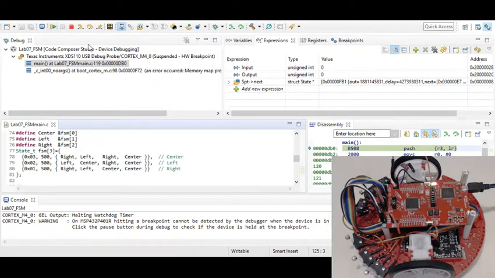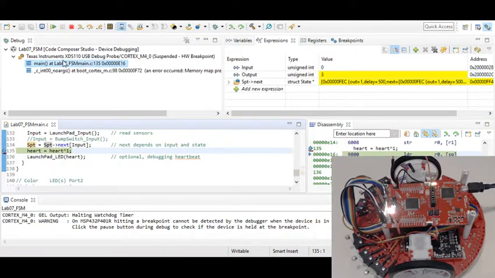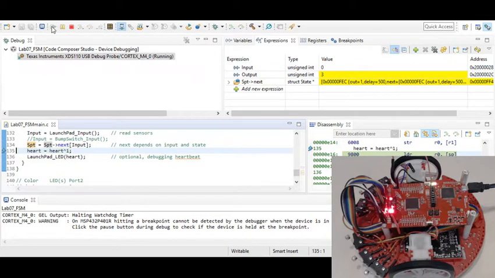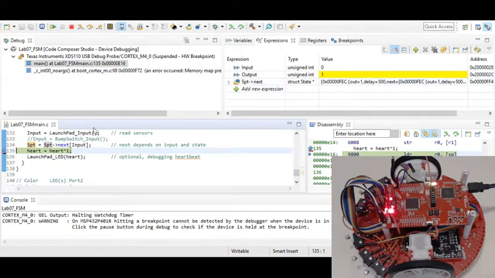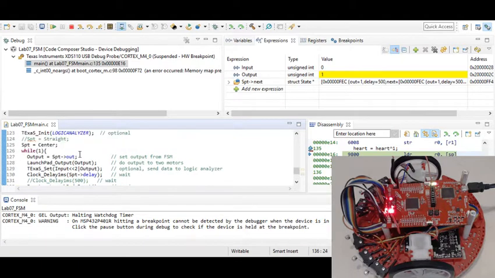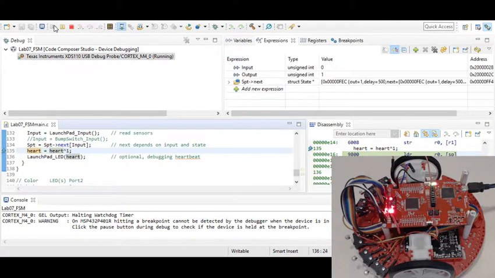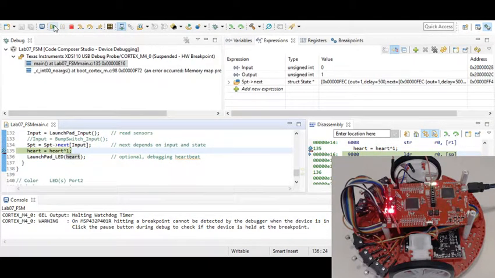If I go ahead, I already have this loaded up and compiled, and I have it running in the debugger. If I start it, you see the output went to 3, which is indicated with the LEDs. There's no input. It started in center, and then it went to the next state since it's 0. So it went right, basically. It was indicating right, so I think it goes left.